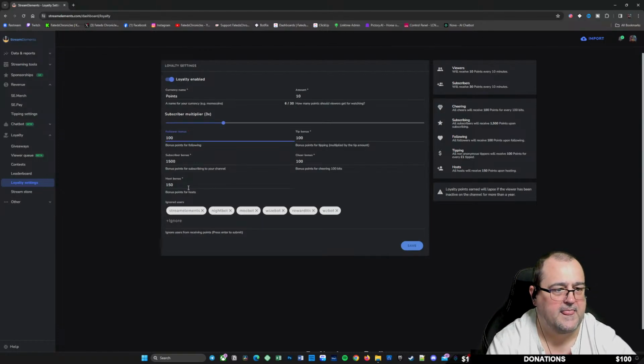Host bonus. Now this is the same as a raid bonus. It used to be called a host on Twitch when you hosted a channel when you weren't live. Now they got rid of hosting and it's just a raid. It's the same deal. All hosts will receive 150 points upon hosting.